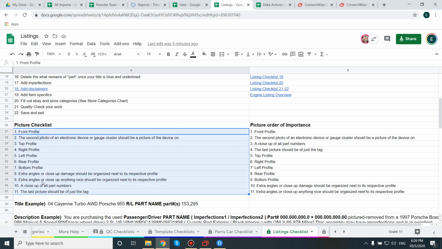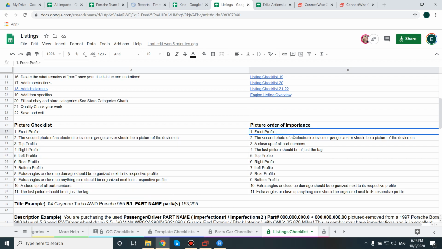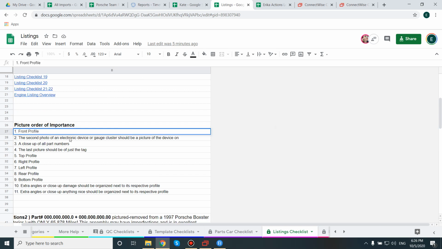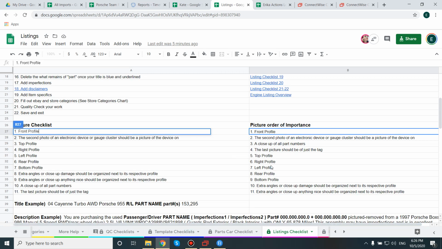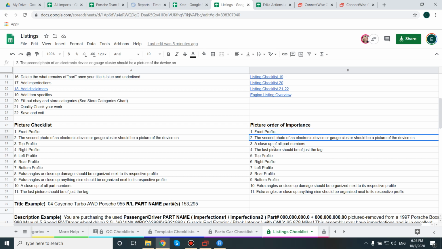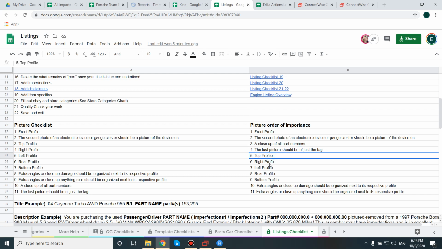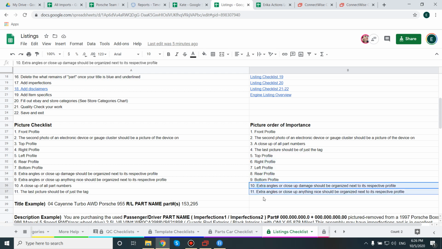So that's our checklist. Those are our requirements, and then our order of importance is you need to have the very first picture. Well, you absolutely need to have a good front profile, which demonstrates what the item is. And then you need close-ups of all part numbers. That's a requirement, so that's good. And then the last picture should be of the tag. So we have all three of these requirements. That's good. Now we need a top profile, right, left, rear, bottom, before any kind of extra close-ups.